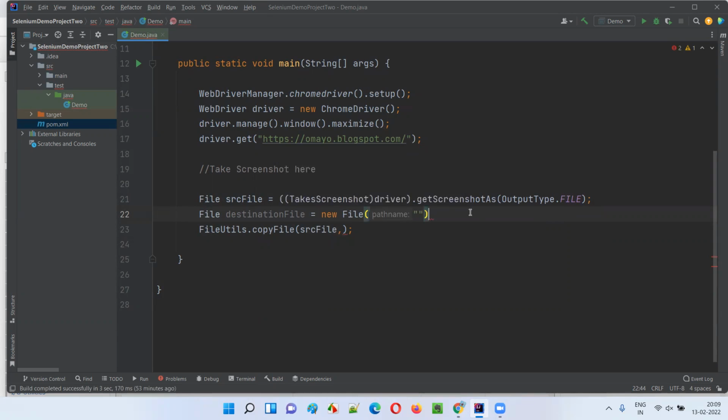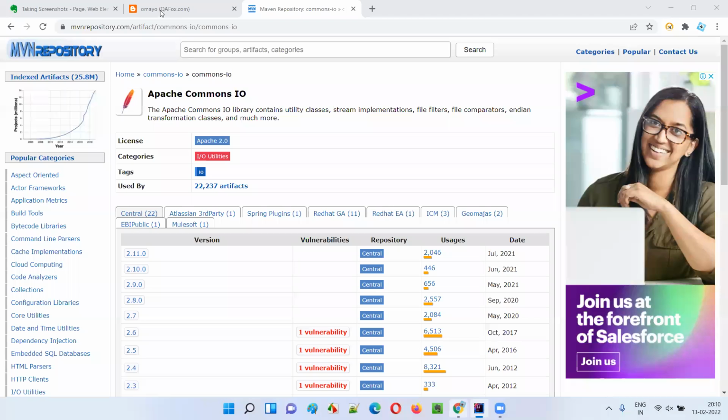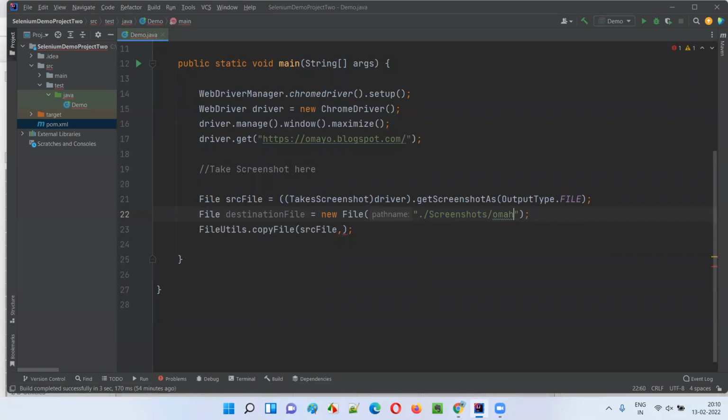Inside that provide double quotes and say where I want to create the file under the project. So I'll say dot, then a single forward slash, followed by the folder name where you want to store. I'll give the folder name as screenshots. Here the screenshots folder is not there, but when I run the code, it will be automatically created. Now say slash, name of the file. Let's say the application name, OmaIO, is the application name. I'll say OmaIO dot extension as PNG. That's it. Like this I need to give. And this destination file I need to provide here.